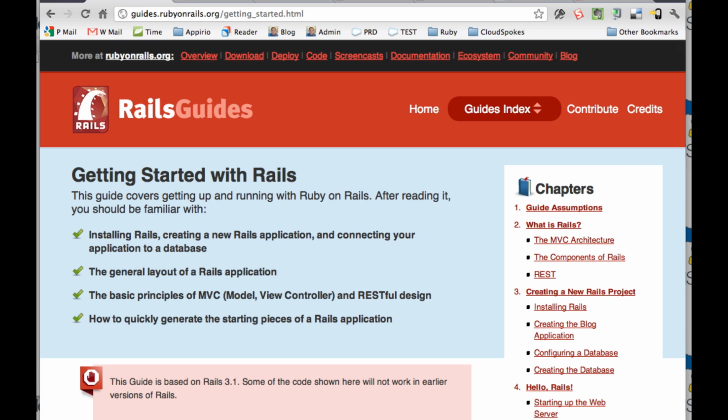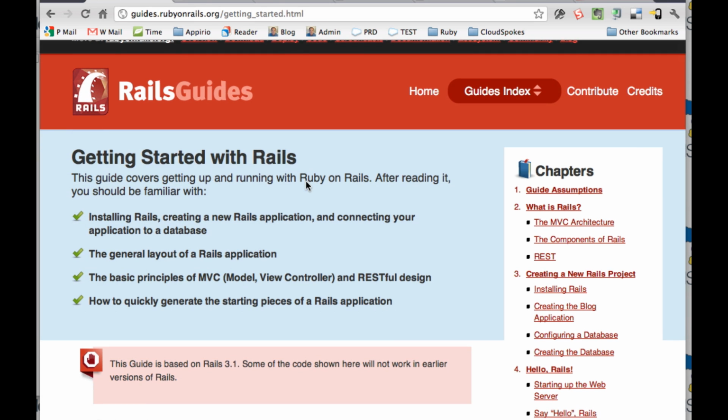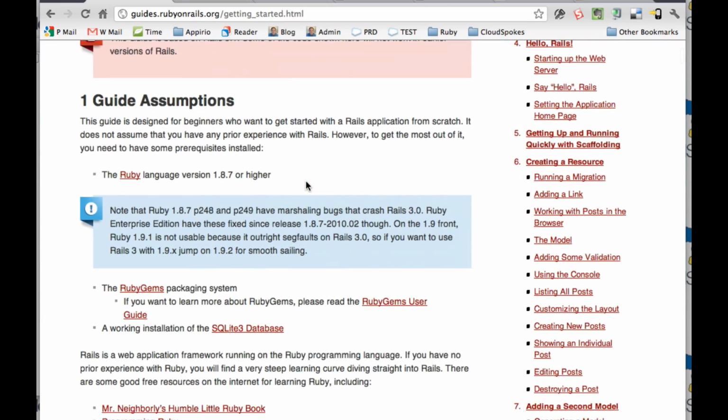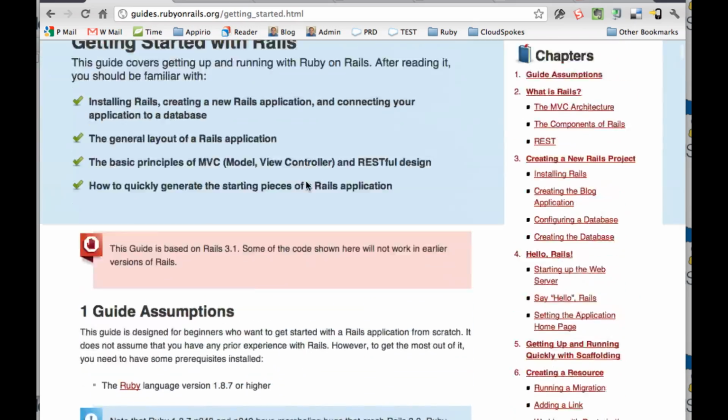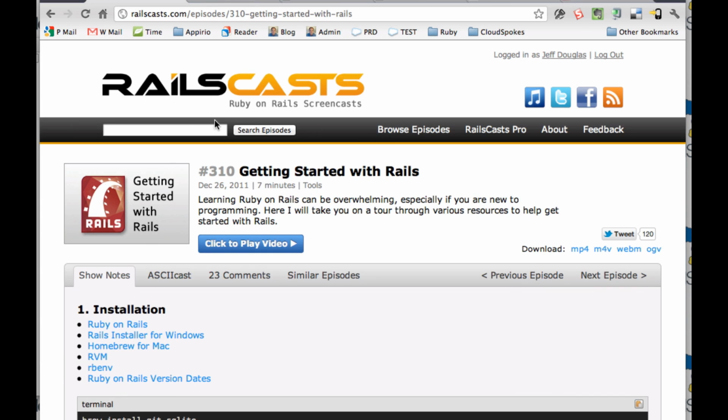Once you get everything installed and you want to start learning about Ruby, you need to go to Rails Guides. This is probably the best place to learn Ruby. I think there's a lot of great guides in here. This is probably the best one if you don't know anything about Ruby. It's Getting Started with Rails. It walks you through the entire process of writing a Rails app. So that's really great.